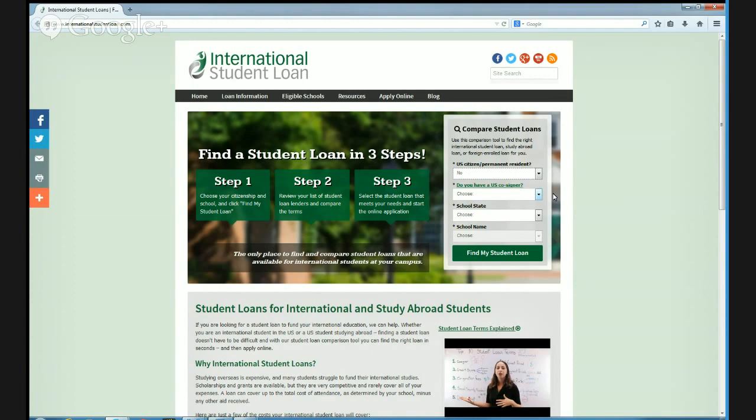Now, as I mentioned, you do have to have a cosigner, but it's also going to help ensure that you get the best interest rate possible, which means less you have to pay later on. So it can be a good thing as well. So, do you have a U.S. cosigner? You'll want to mark yes.